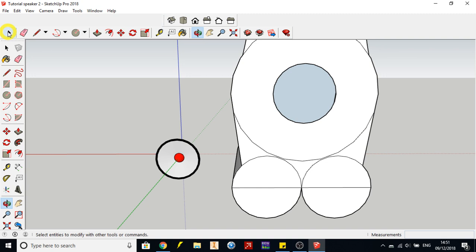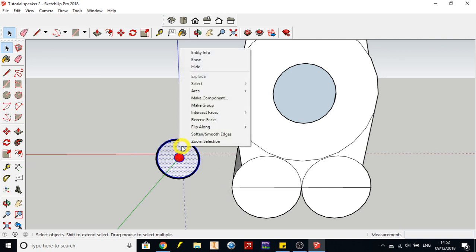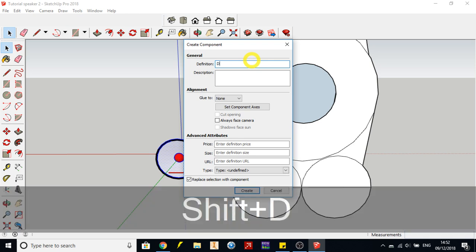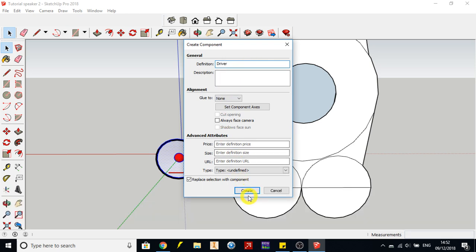So we're going to go to the cursor tool, or the pointer, or the mouse, whichever you want to call it, and I'm going to drag a box using that. That's not the box tool here, it's the cursor tool. I'm going to drag a box and make sure that all of my speaker is in it, and make sure you don't get anything else in there that you don't want. You only want the speaker, but you do want to make sure that all of it is in there. Okay, I'm then going to right click on it and select make component. I'm going to call this one driver. There we go. And click create when you're happy with that.